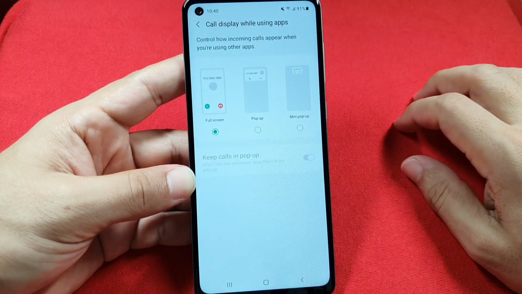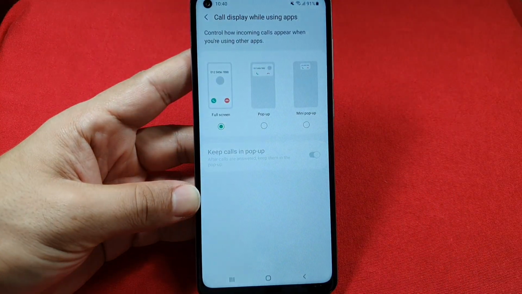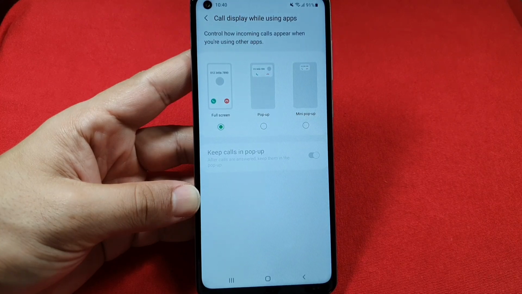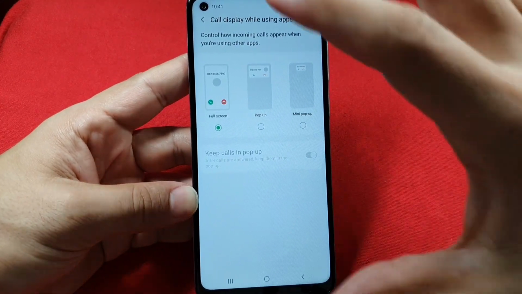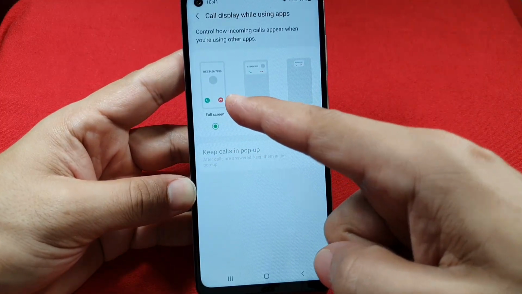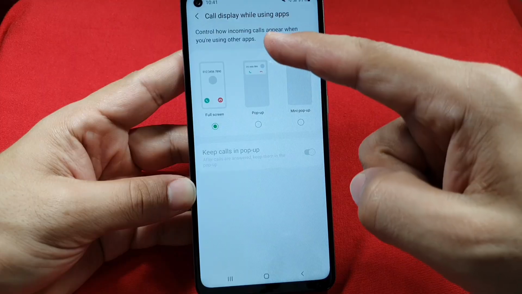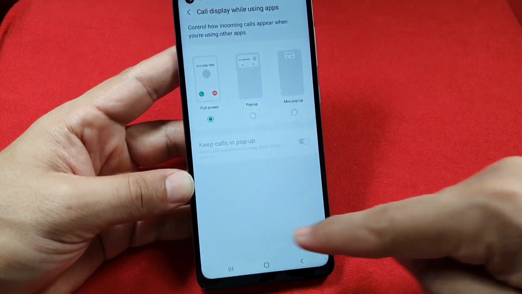So I'll tap on this one time. And at default, you will be set as the full screen mode, which means that if you are in the middle of a call, your entire display will be covered with this here, the person's number, the icon or the picture of the person, and the answer and end button appearing to the bottom area here.